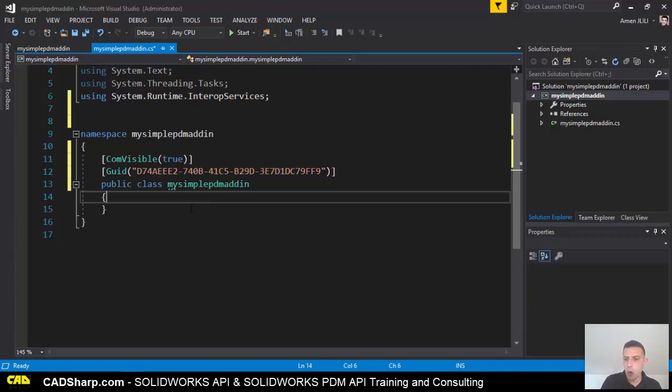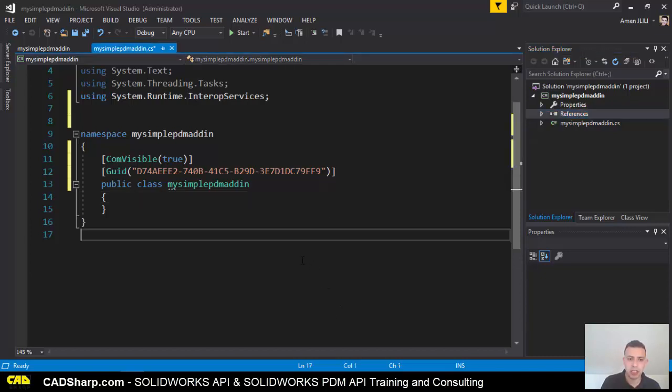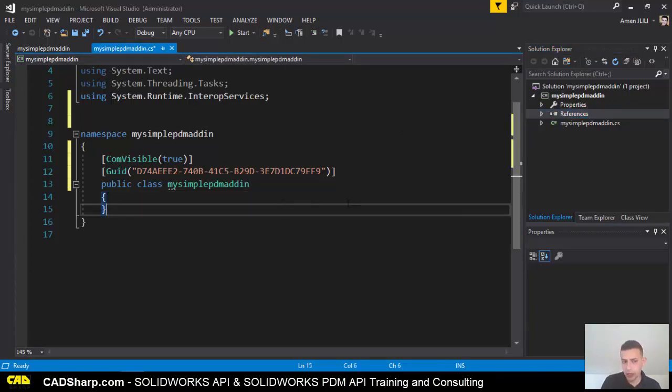All right, now we need to add a DLL, which is basically the SOLIDWORKS PDM interoperability DLL. Now you have the choice of going to your PDM installation and browsing to that DLL. I think it will be called EPDM.Interop.epdm.dll, and simply adding it by going to References, right click, Add, and then browsing to that DLL and adding it. I'm not going to do that. I'm going to use a NuGet package that I've added to NuGet.org.